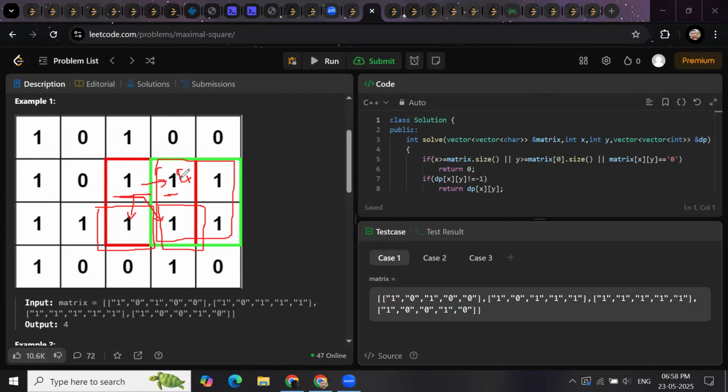Let's see the numbers. Return the number of sides from this. So it will return 2. It will return 1. It will return 1. This means it is able to form a square of side length 1, and it is able to make a square of side length 2. So I will take the minimum of all these three. The minimum is 1.